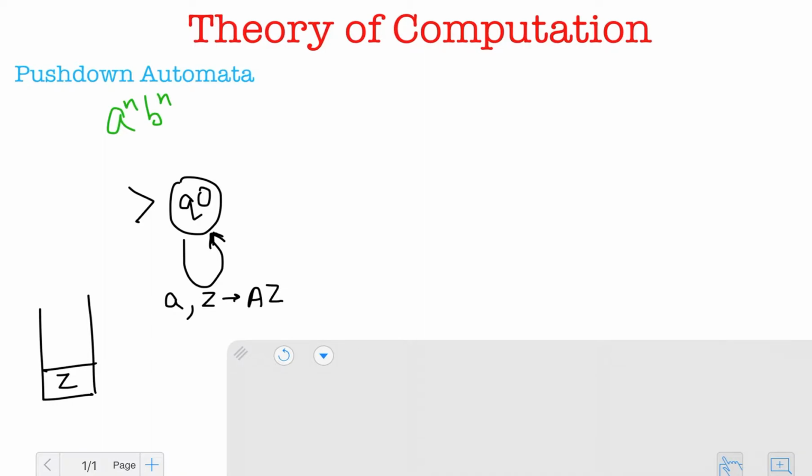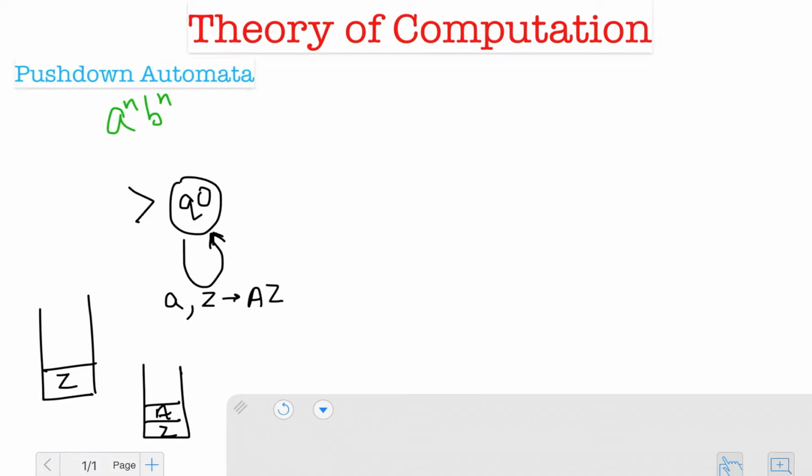So often what we do is we denote stack symbols with uppercase alphabets because as we'll see later, they correspond to our non-terminals in the context-free grammar. So I'm saying that if I get a small a as my input, and if the top of the stack is Z, then the top of the stack now becomes AZ. So my stack becomes something like this, a Z here and an A on top of it. So that's what my stack would look like after I get my first A.